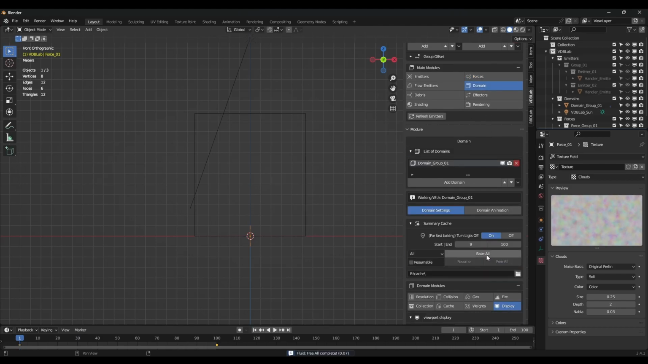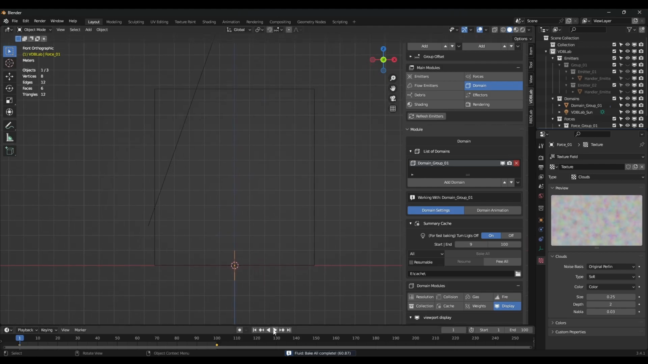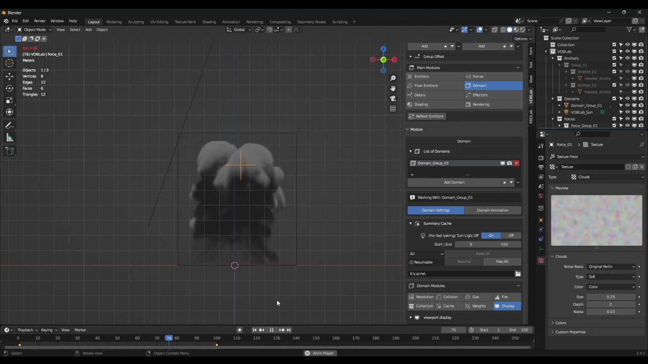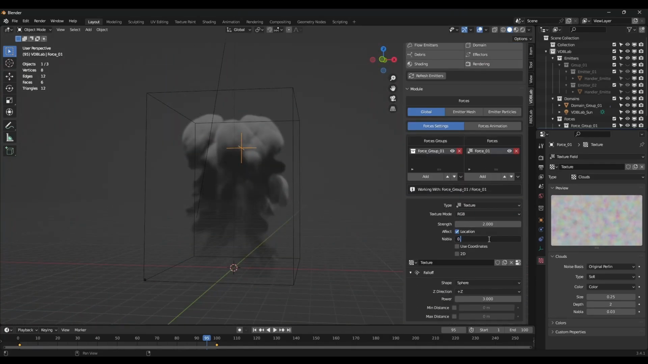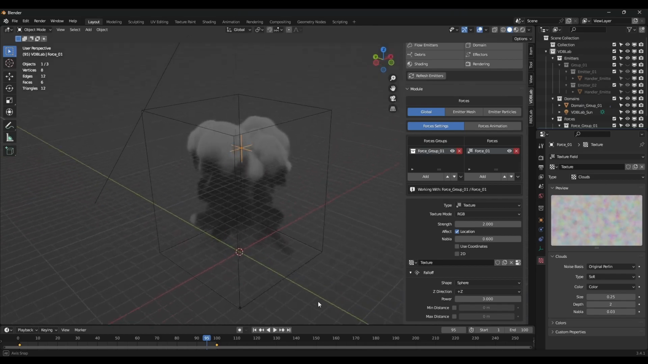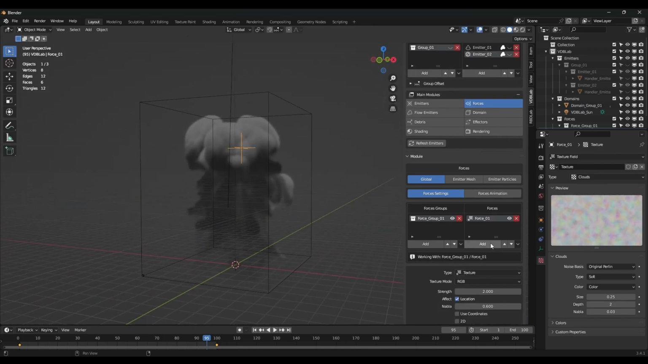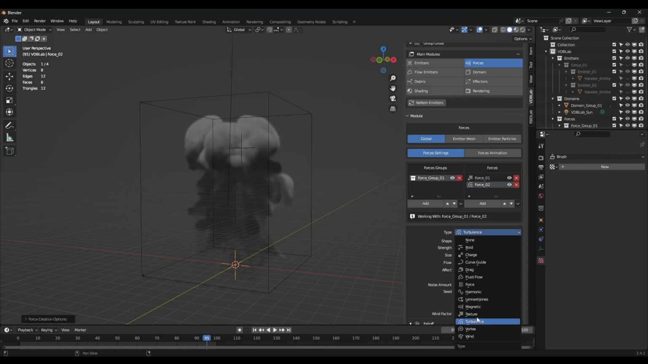We bake again and check the shapes that are generated. We make adjustments to the texture until we find the desired shape. We repeat the process to add another equal force with the strength, power and size values of the texture reduced by half. This way we add more detail to the explosion.